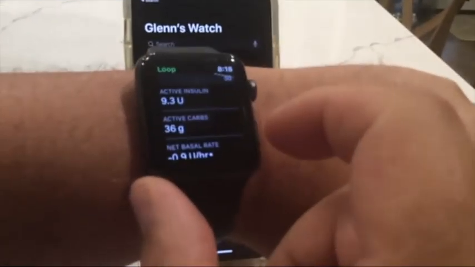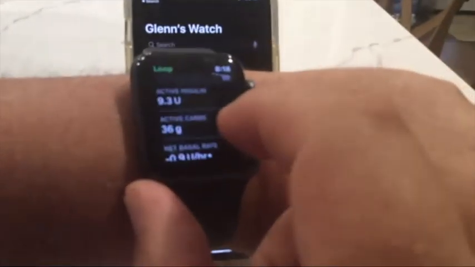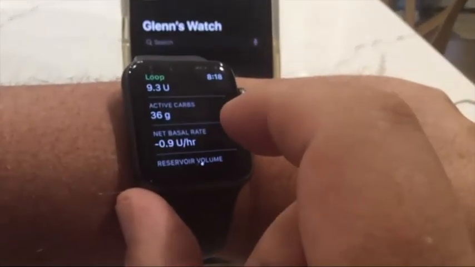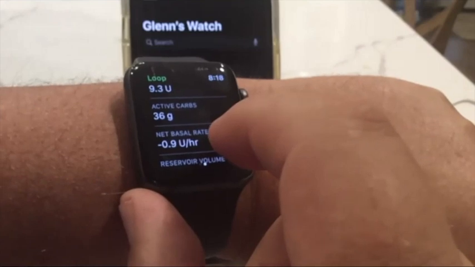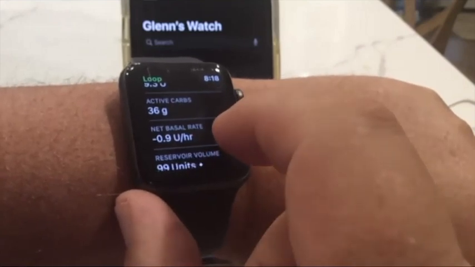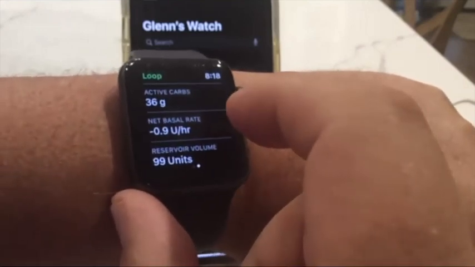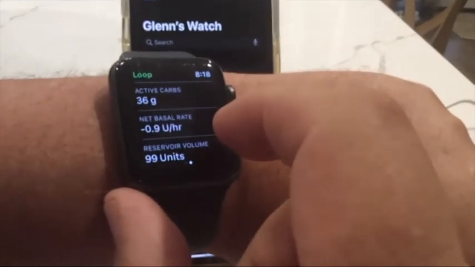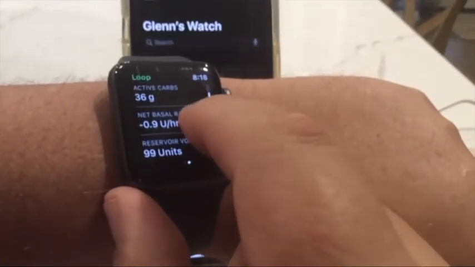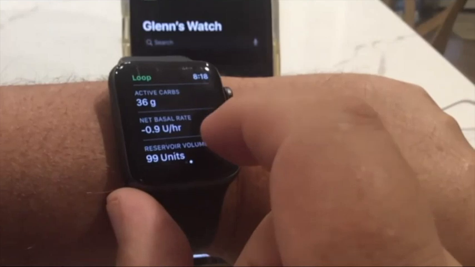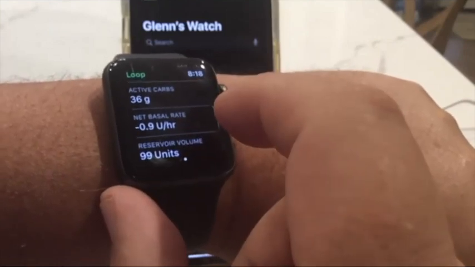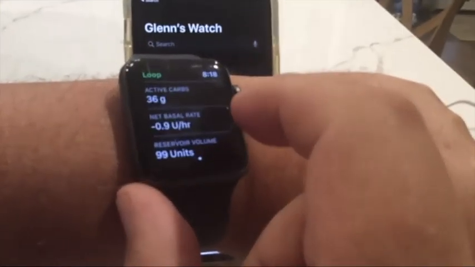It says I have 9.3 units of active insulin. I did just recently carb and bolus for dinner. 36 grams of active carbs. I have a net basal rate of minus 0.9 an hour, so I've got a deficit basal right now, and I have 99 units in my Medtronic pump.